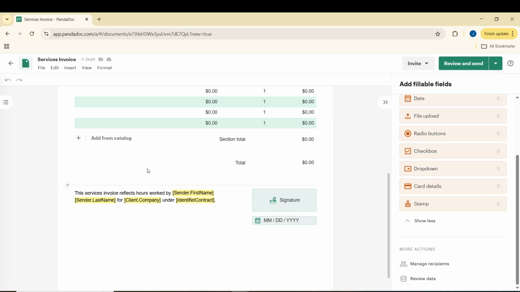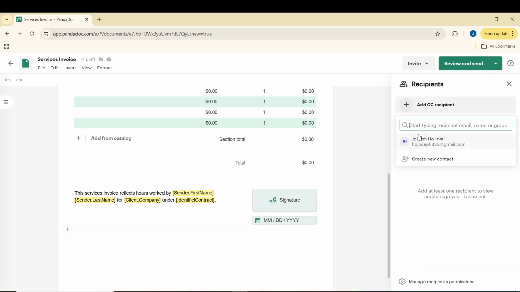Finally, add your recipients. Make sure each recipient is assigned the correct role, especially the payer. Once everything looks correct, click Send.